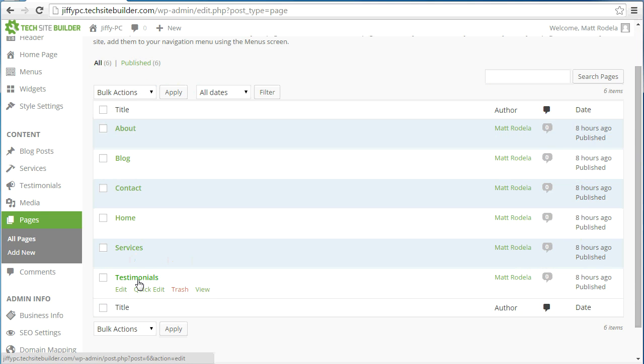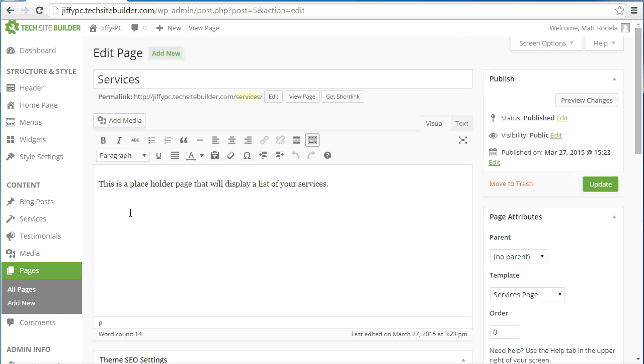That's how the WordPress backend works. Next is services and testimonials. These are also placeholder pages, so you don't need to worry about those. The only thing that you might want to do to the placeholder pages, especially services and testimonials, is change the title. And if you change the title, then that's going to change the title of the page itself on your website. Other than that, you don't really need to change anything for those pages.